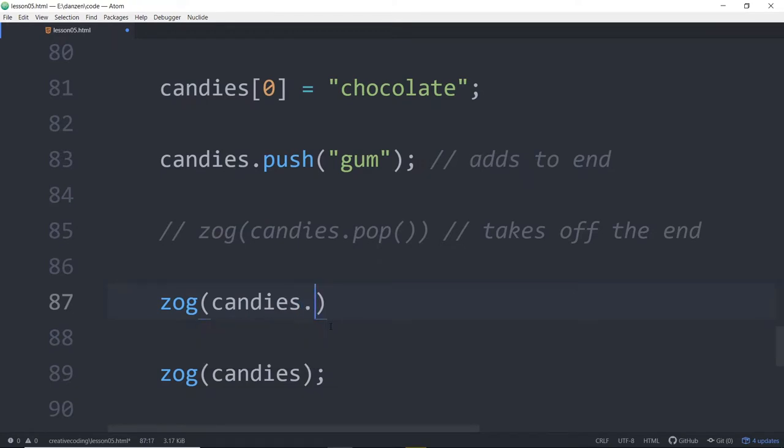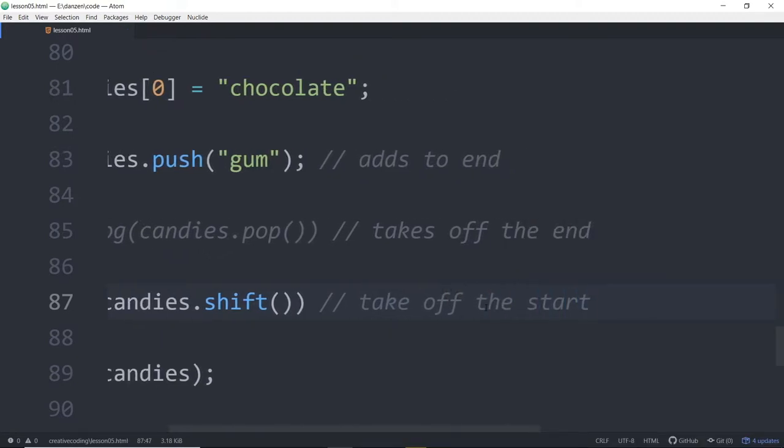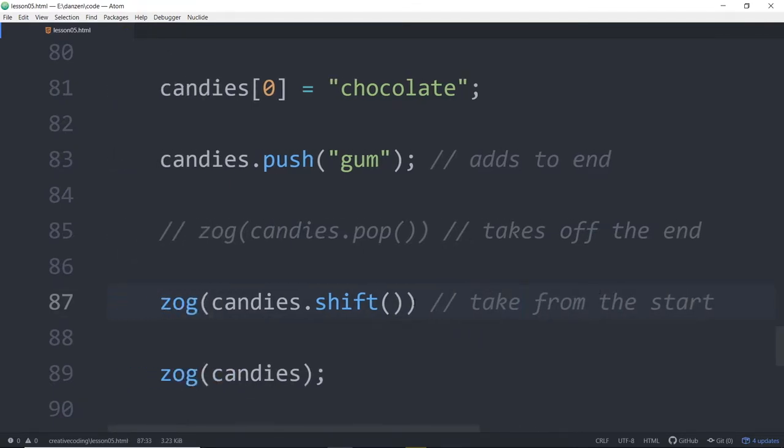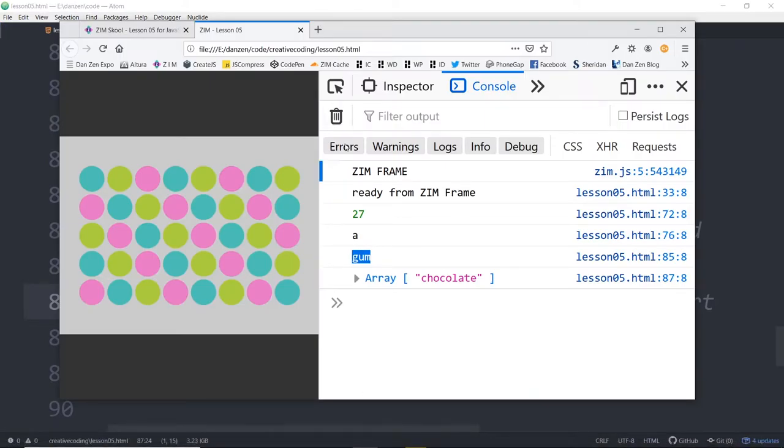Candies dot shift. There we go. Candies dot shift will take off from the start. Takes from the end. Ah, right. Okay, candies dot shift. Here we go. So do you know what this will say then? We refresh. Chocolate. So it took chocolate off the beginning of the array, and now the array is just gum.